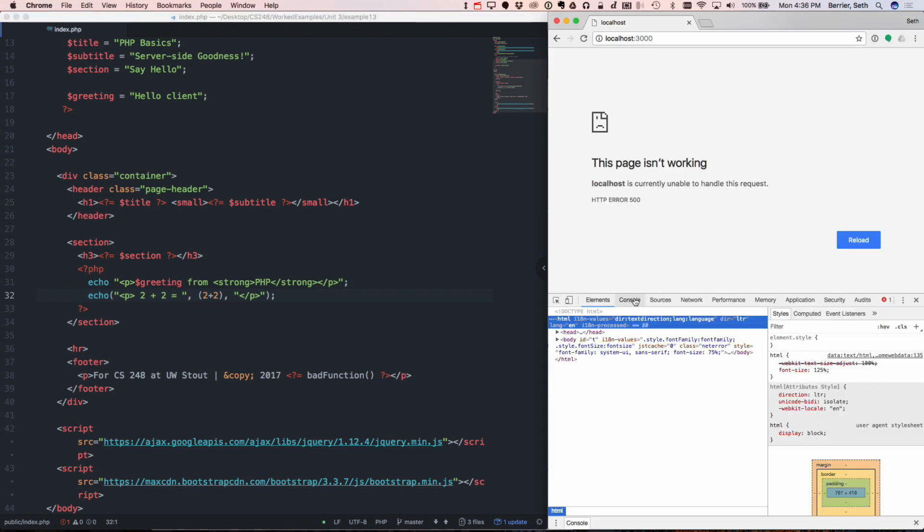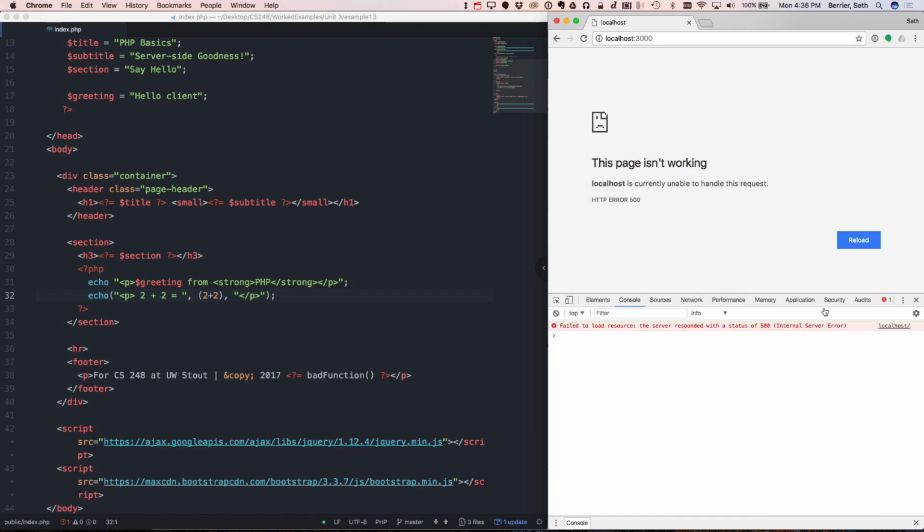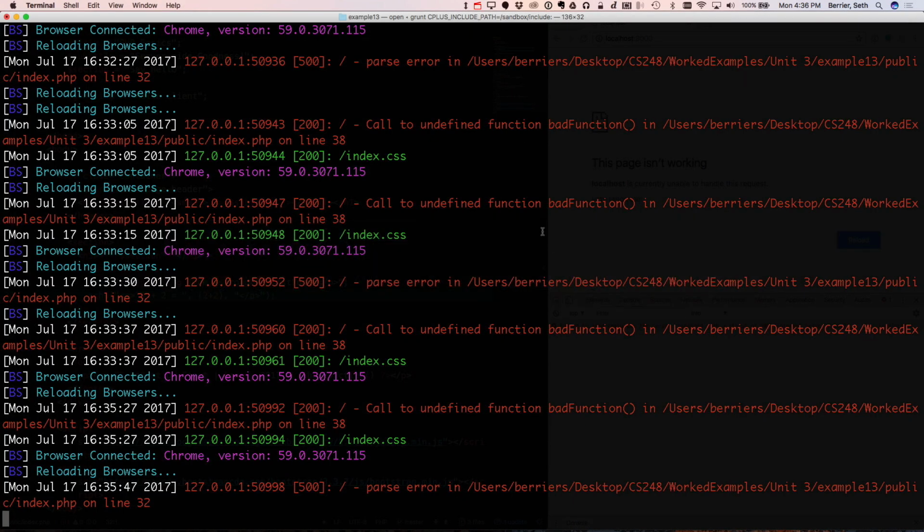You can try and inspect and go to the console and see what's going on. And basically, it's just going to say the server responded with a status of 500. The client doesn't really know what went wrong at all, and it can't because the problem happened on the server. Where can we figure out more about it? We can go back to our console where we started grunt. Now, I've actually triggered this error several times already. You'll notice that there's other things here, but in particular, at the most recent line, it says parse error, and then it says the file, and it says exactly where the parse error occurred, line 32.